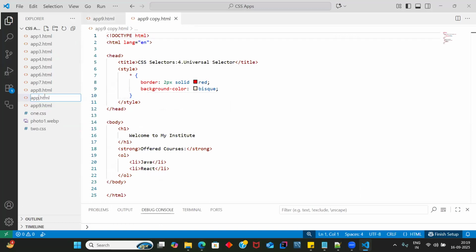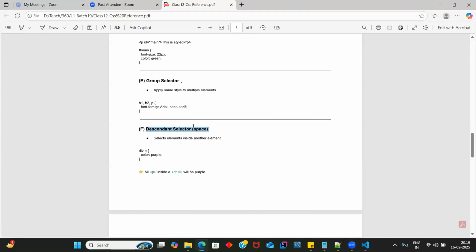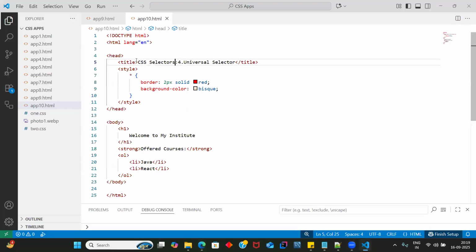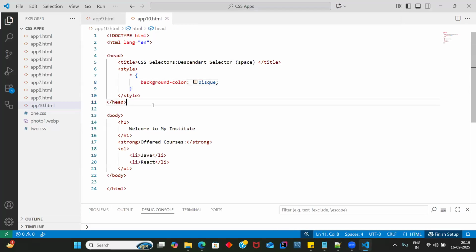Then this is a little different, not tough. This is a little different. So maybe I don't want to give any separate name for it, but I can give a title as a descendant selector. This is also one of the selectors, the descendant selector. Okay. Maybe I'll go with this background color so that you can understand.